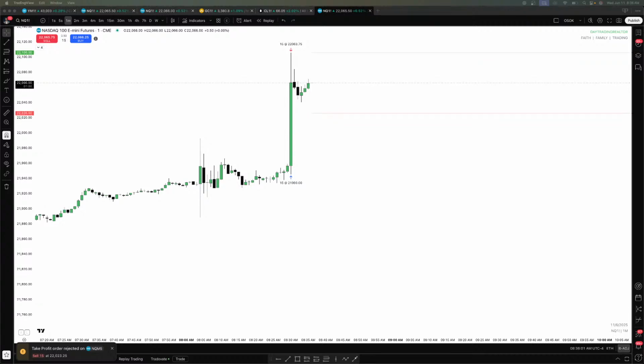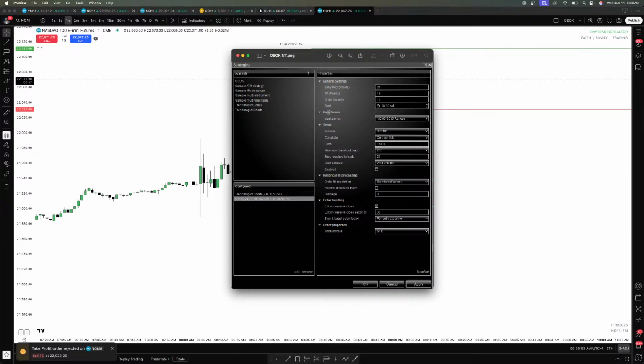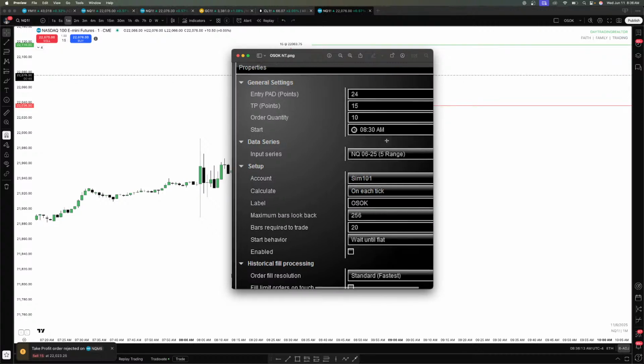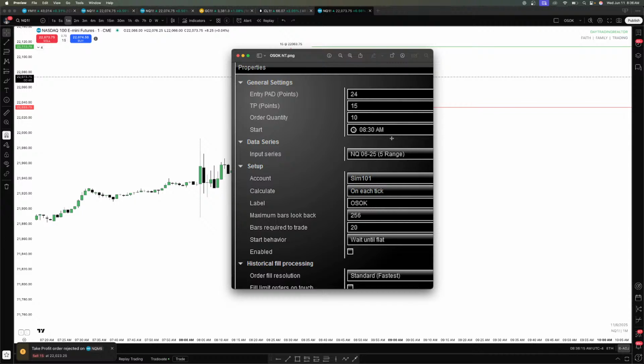All right. So this is what the settings look like. Essentially, you put in your pad size, you put in your take profit, and then order quantity is the max number of contracts you want to use. And then you set the start time. So if it's an 8:30 news, you set it at 8:30. And again, it's going to enter that order 3 seconds before that specific time, so that way it will all be automated.